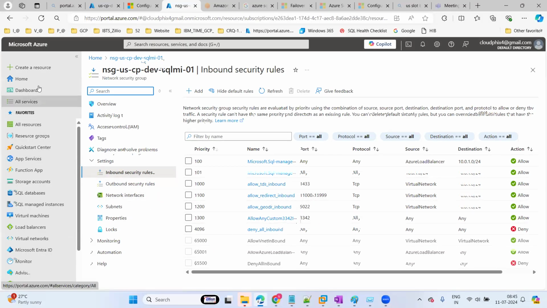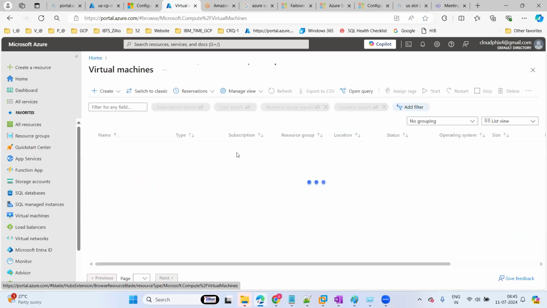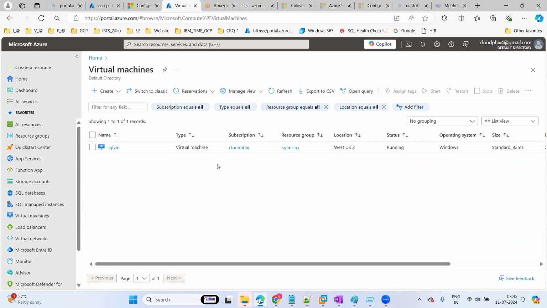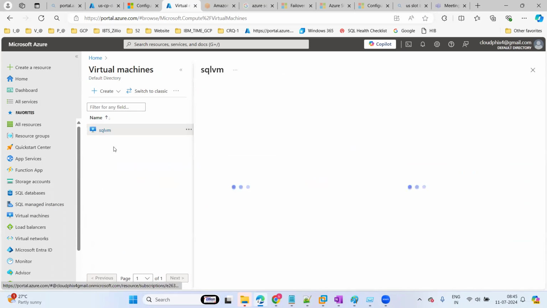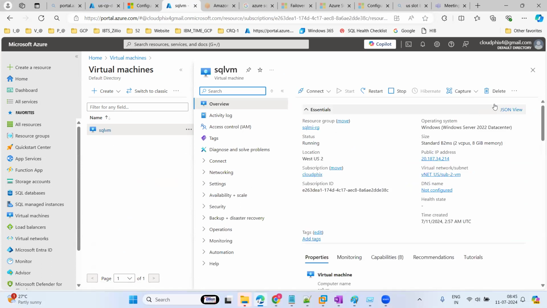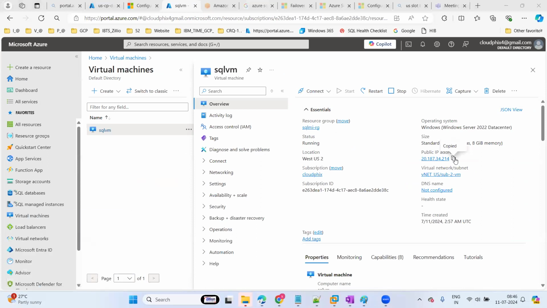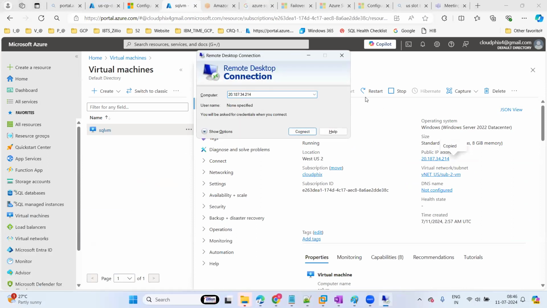Go to the home button, go to the virtual machine and see whether your virtual machine is running or not. Yes, it is running. Take this SQL VM. We are going to face this also. I said, right? We will see a lot of issues you need to encounter during connectivity. That's what I want to show: what issues you are going to come across and how we are going to resolve them. Just connect to it.